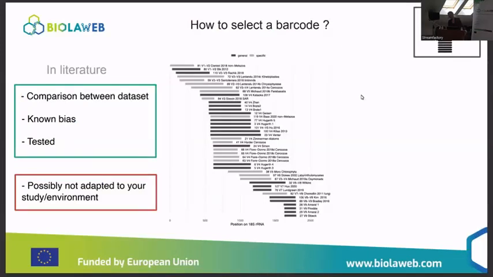So how do you select your barcodes? 99.9% of the time, you will look into literature and see the ones that were previously designed. And then in that way, you can compare with other data sets. You know the biases of those primers. Okay, I won't have these kinds of organisms, and you'll know that. And you know that it can work.